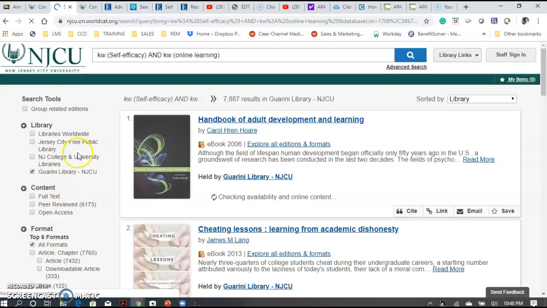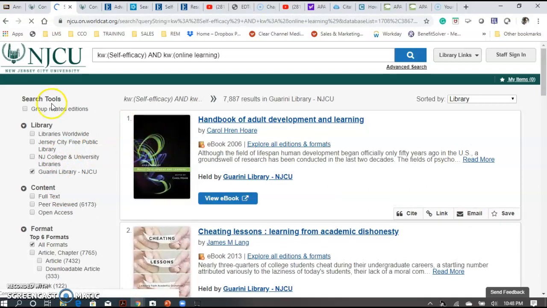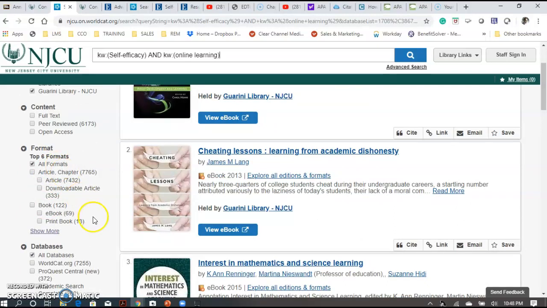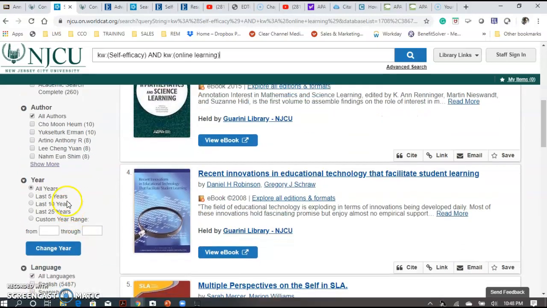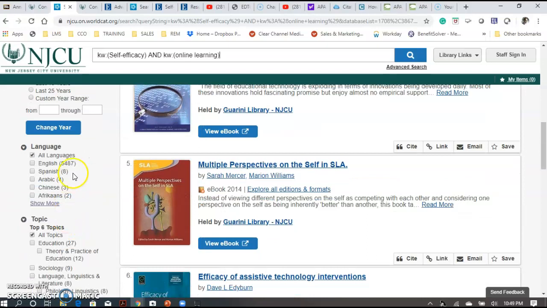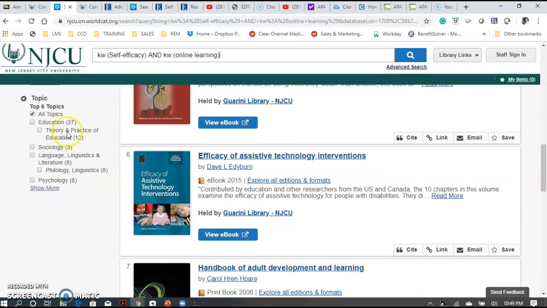Now the first thing that I see here that is generated from this search is that over 7,000 results have generated. And if you look on the left part of the screen, I can see a couple of different pieces of information about what's been pulled. First of all, it's pulling everything from the Guarini library. More importantly, I can see here that we're not filtering by content type. And we're getting all formats across all databases from all authors, in all years, in all languages, across all kinds of topics.